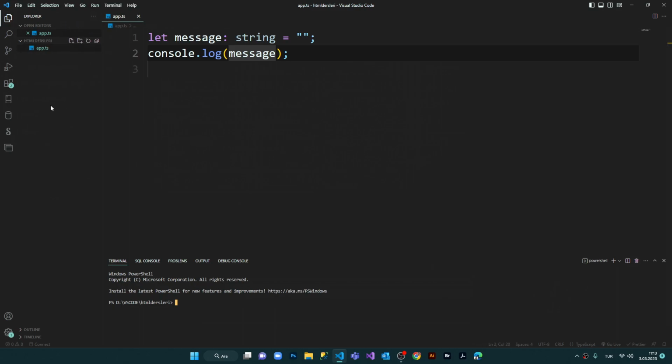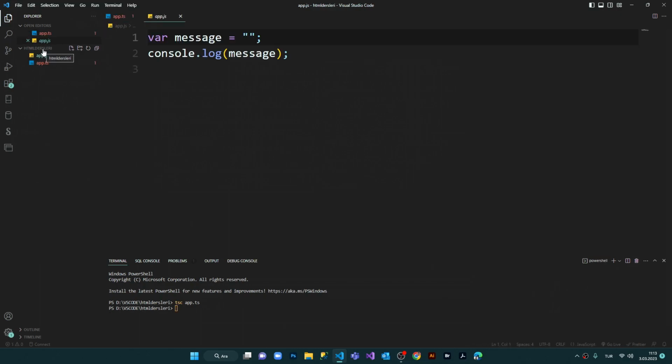For the first, I want you to pay attention to the left side of the screen, up here, where the cursor is moving, and I'm gonna write the first command, tsc app.ts. Pay attention to the left side. I press enter, and we also have the app.js, which is our plain JavaScript file.